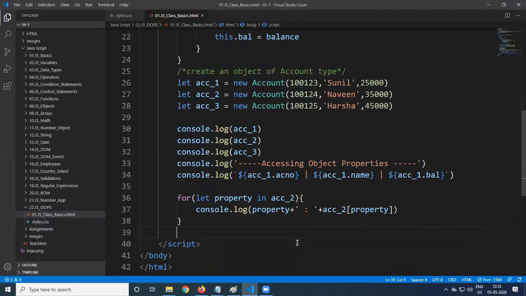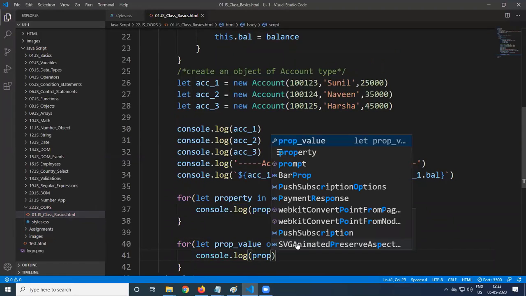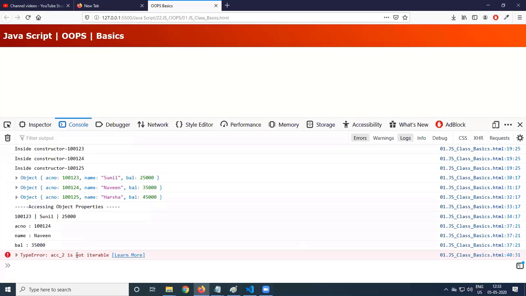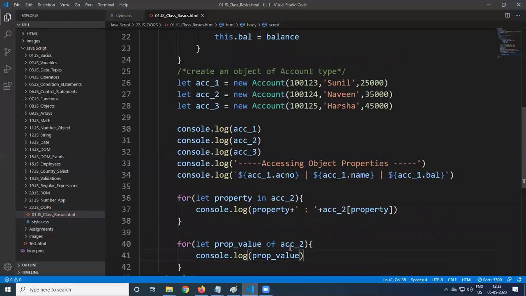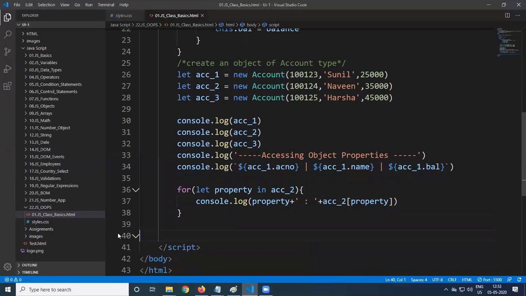Now we try to get the third object by using for let prop value of ACC_2. Is this for of loop working or not? So console.log prop_value. Is that for of loop working? No. Account 2 is not a literal, it's of object type. So don't try with the of. So this is how we are accessing the properties.